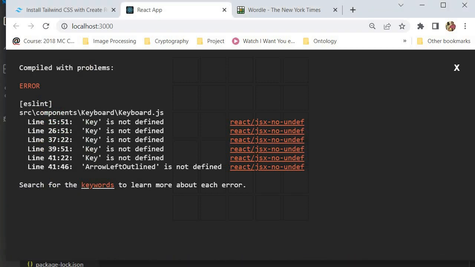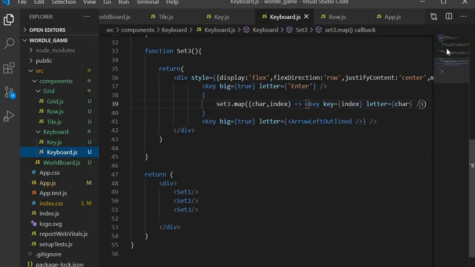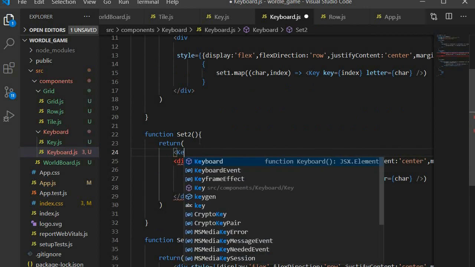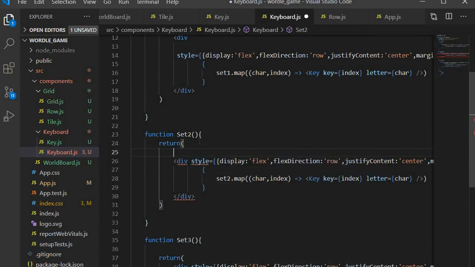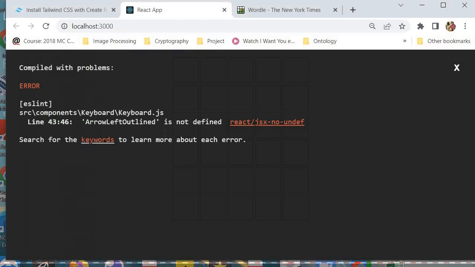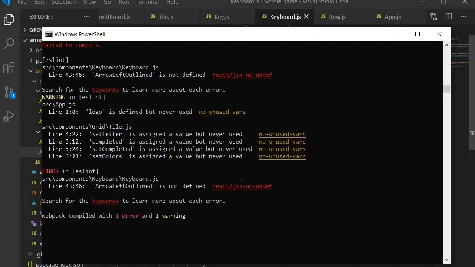So let's go to our application. It says that key is not defined, so we need to import key in our keyboard. So let's go to our keyboard and import the key. We can just do that by saying key like this, and if we press enter, we expect that it's going to be imported at the very top. That should solve a problem. And then maybe we have another problem because we have an icon over here that is coming from ant design. So in order to solve that problem, we're going to have to import ant design.